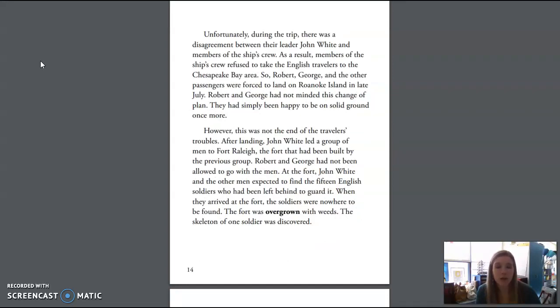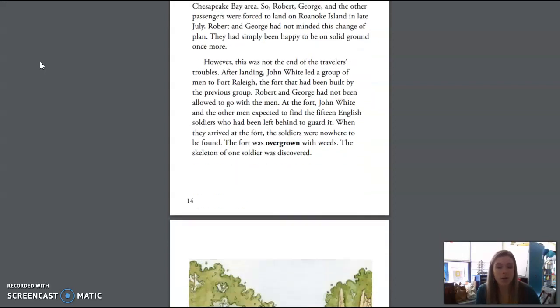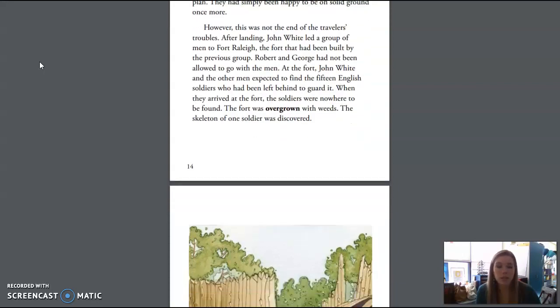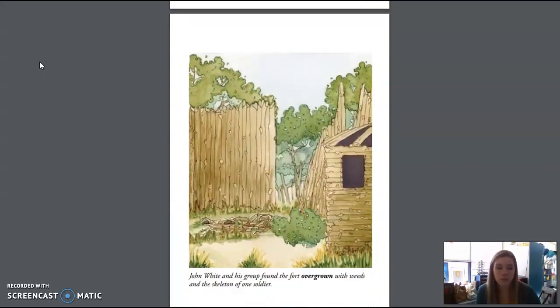After landing, John White led a group of men to Fort Riley, the fort that had been built by the previous group. Robert and George had not been allowed to go with the men. At the fort, John White and the other men expected to find the 15 English soldiers who had been left behind to guard it. When they arrived at the fort, the soldiers were nowhere to be found, the fort was overgrown with weeds, and the skeleton of one soldier was discovered. The caption of this image says, John White and his group found the fort overgrown with weeds and the skeleton of one soldier.